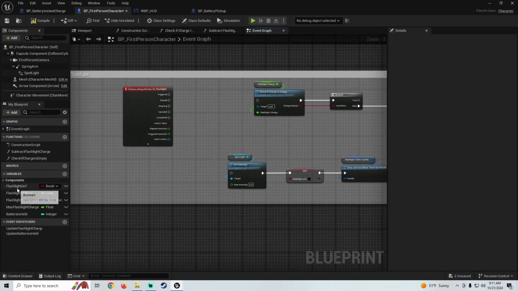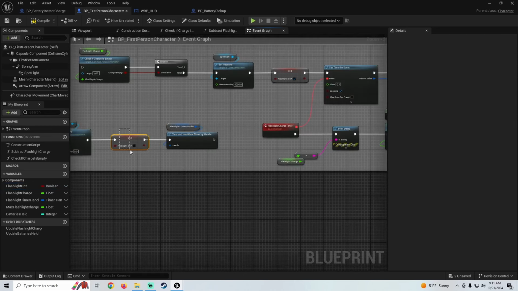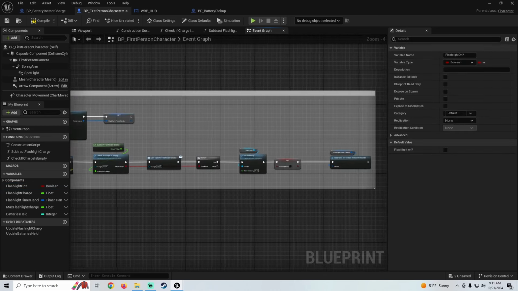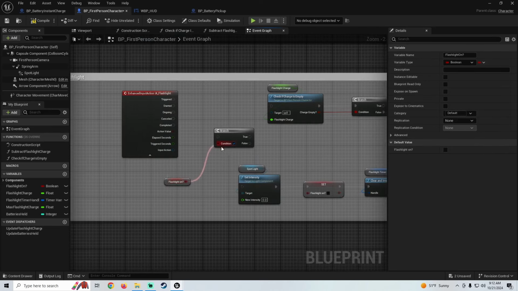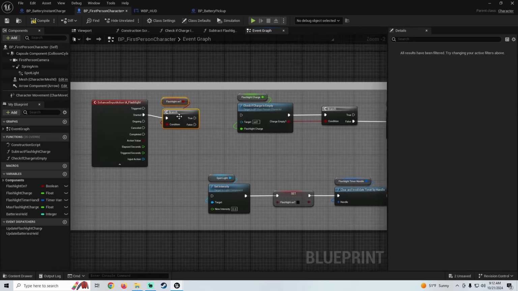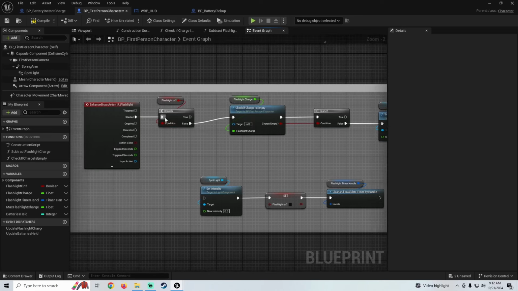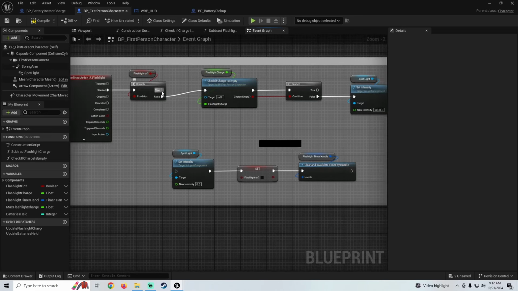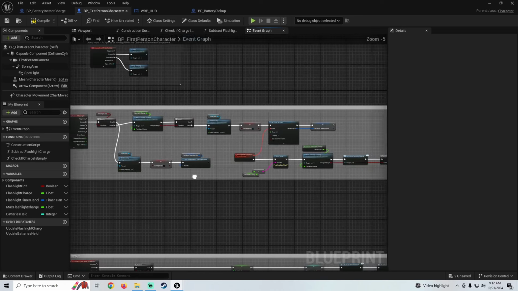And we're going to grab in our flashlight on boolean. We're going to check if it's on or not, because we're setting these booleans that tell us if the flashlight is already on or not. So we're just going to check that. So we'll plug that into the branch, plug this into started. So if the flashlight is not on, then we want to turn it on. So pull off the false, plug it into this guy. And if the flashlight is on, we want to turn it off. So that should fix that bug.